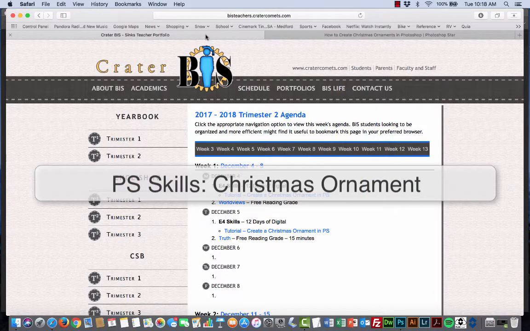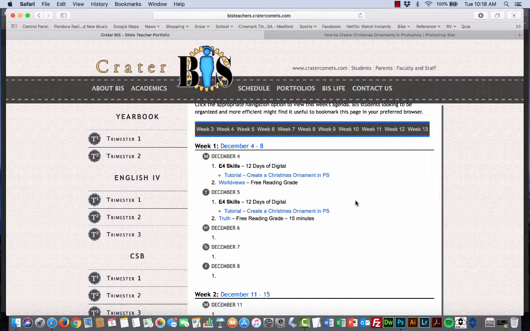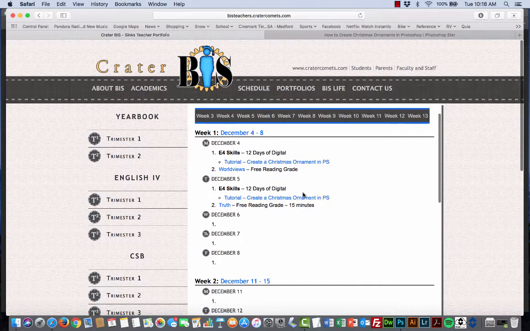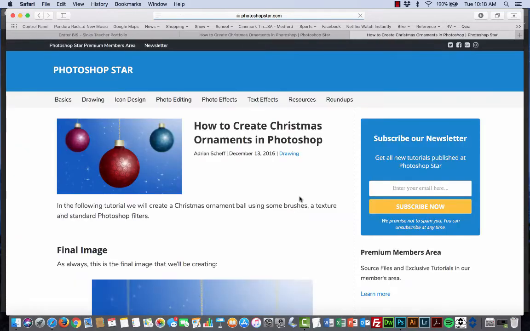All right, so we're going to start a new skills unit today. We're going to have some fun with making some Christmas ornaments. So if you go to my agenda here on trimester 2, week 1, we're on Tuesday, December 5th. Create a Christmas ornament in Photoshop. We're going to break up some of these pieces in short segments.